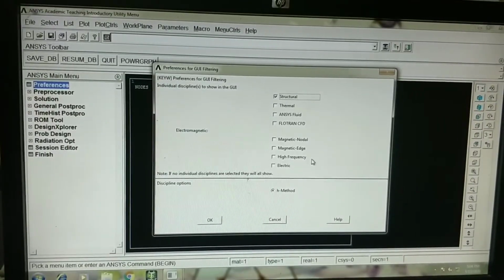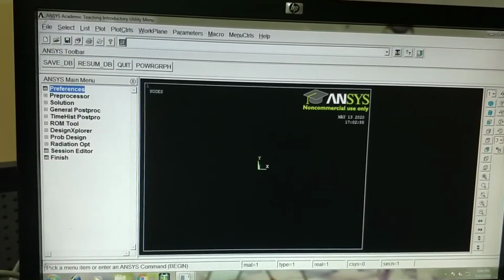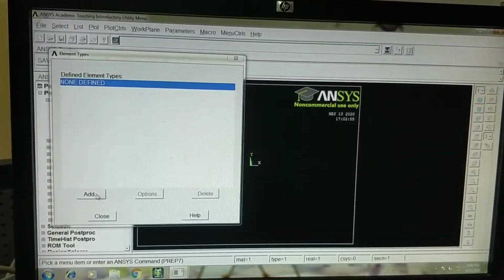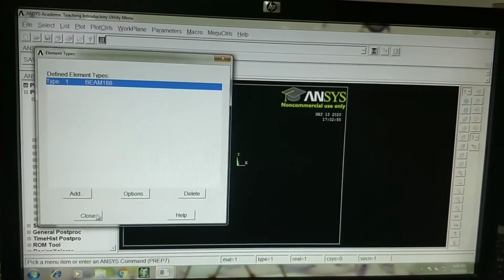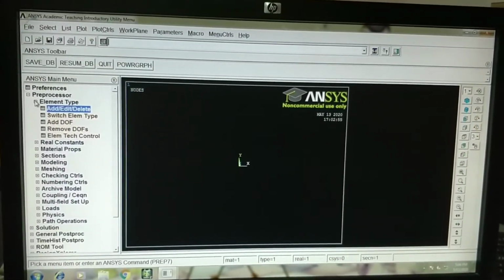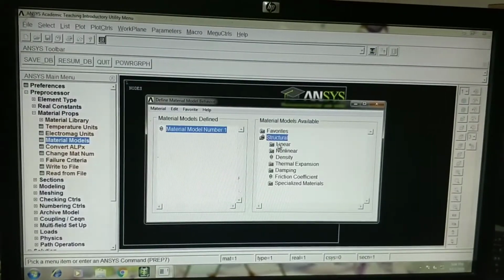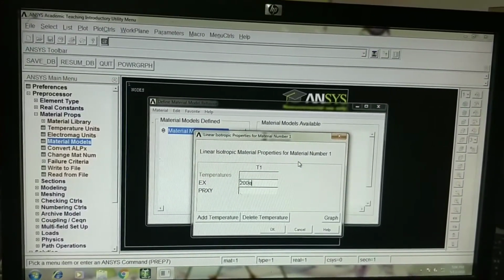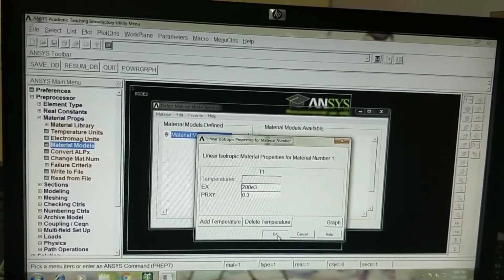Now go to preferences, select structural analysis, click on OK, and then I'll go to preprocessor, element type, add. I'll select beam element for this, click on OK, close it. Then go to material properties, material models, structural, linear, elastic, isotropic. The Young's modulus is 200 E power 3, Poisson's ratio is 0.3. I'll enter those values, click on OK.